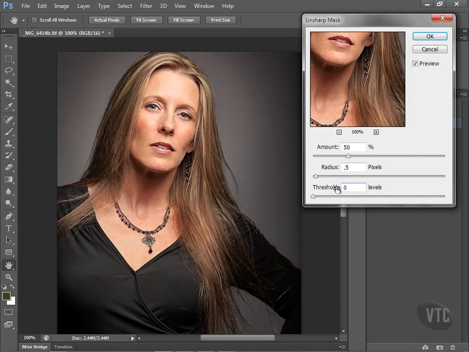Now, yes, you can see noise on the internet. There's no doubt about that. But it has a lesser effect on the internet than it does in print, and so I don't quite worry about it. If you want to, you can probably go to 1 on the threshold and maybe 1.5 on your radius. Let's take a look and see how that looks. And yeah, you can just barely see the sharpening beginning to appear. And as we know, you sharpen until you can just barely see it on the screen. So let's go back to 0.5 and see if we can even see that.